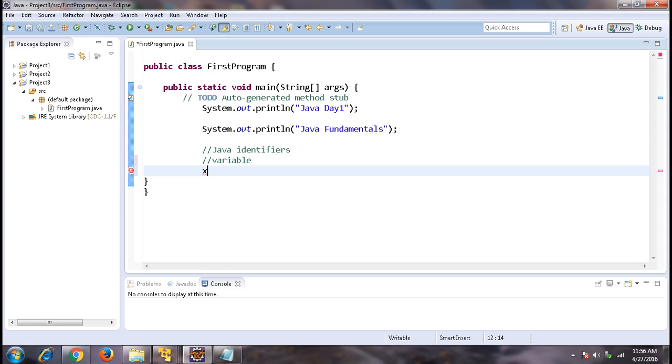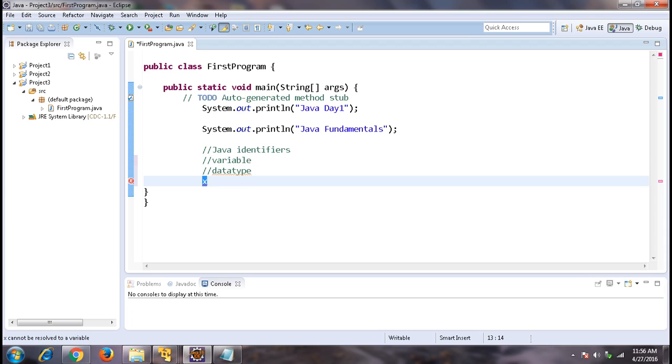So when you're creating a variable, a data type is mandatory. What is this data type? See, x is my variable and I want to store some value in x. So when you are creating a variable, you should define which type of data it's going to store. So there are different data types in Java.